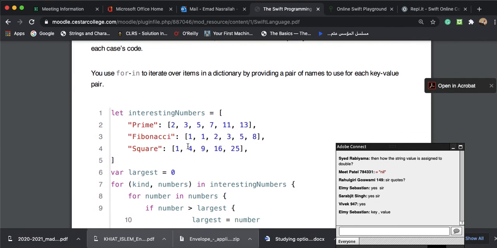So the dictionary here, as I told you, we can have a dictionary which is two parts, key and value. The example here is trying to show you the dictionary can have two values. One of them is the key, but the other one is not single, it's an array.